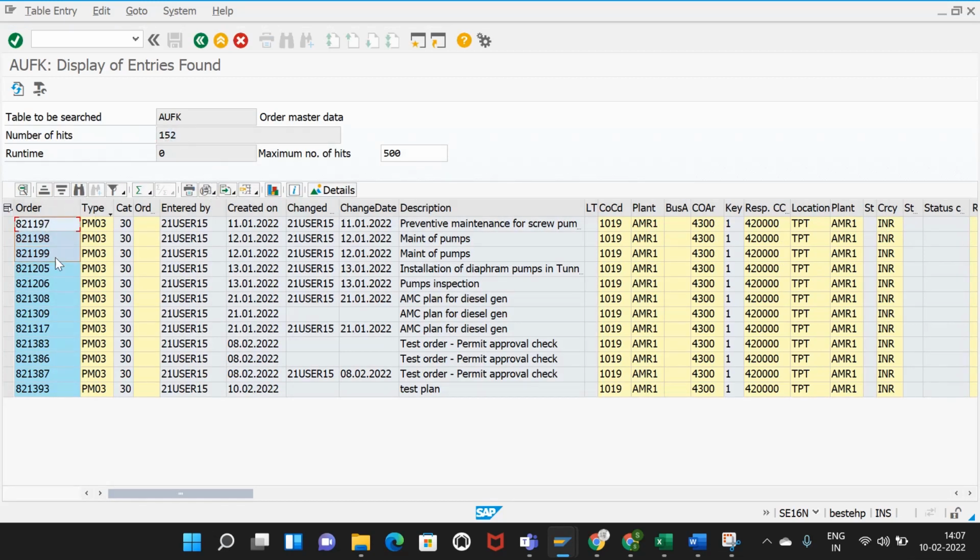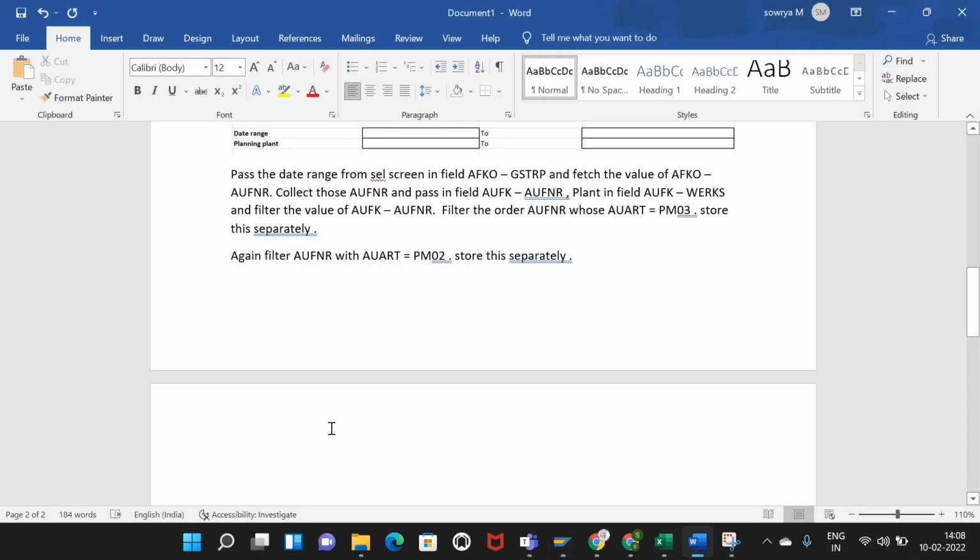How many did I get? On an average, I would have got around 1, 2, 3, 4, 5, 6, 7, 8, 9, 10, 11, 12. So in my example, I have got 12 orders of PM03 out of 152 orders.